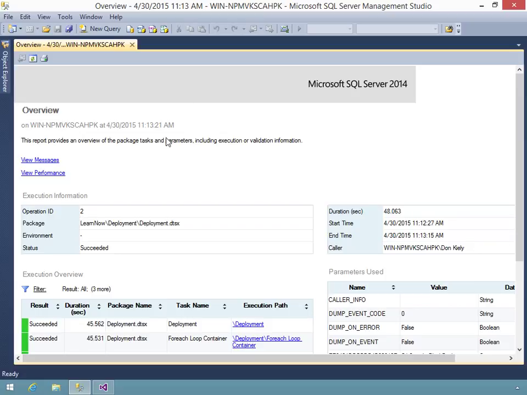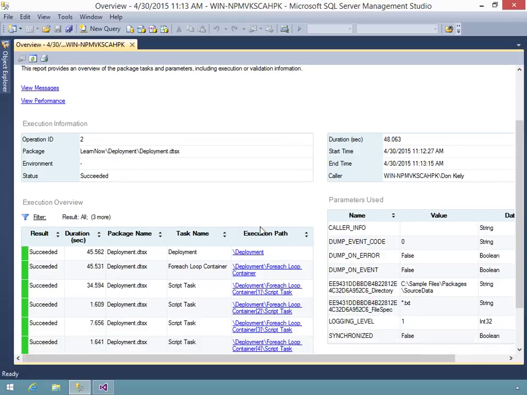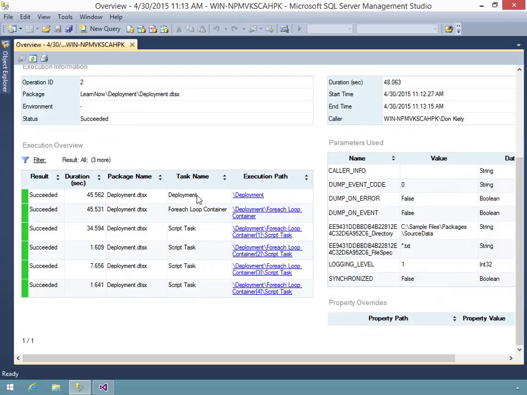Okay, so it tells me where I am, date information, view all messages, view performance. You can see the duration of the time. So I yacked for so long it took almost a minute to execute the package. Gives you the location. This is the path within the catalog. Status was succeeded, caller, and so forth. And then execution overview. And it gives me some basic information about the tasks that executed.